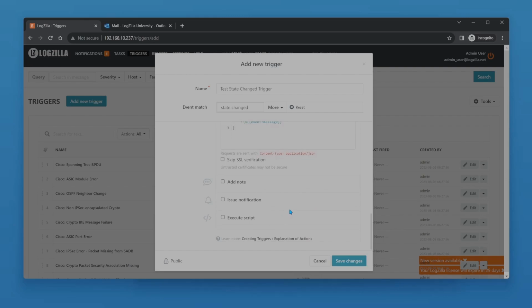Notifications in LogZilla are intrinsically linked to the events they are associated with. They rely on the event data for their content. In some cases, you might want to add more context or information to an event. This is where the Add Note action comes in handy. By adding a note, you can ensure that when the event is viewed in the notifications, any additional information you've added is readily available.